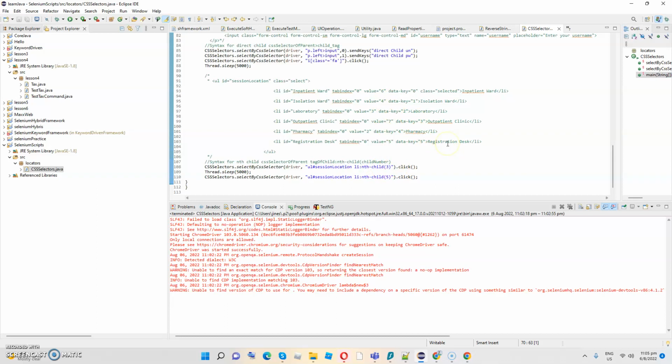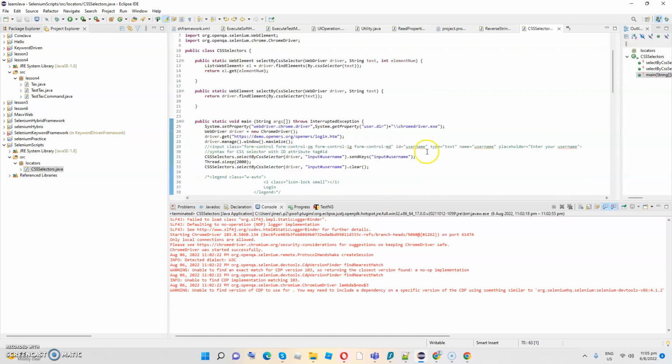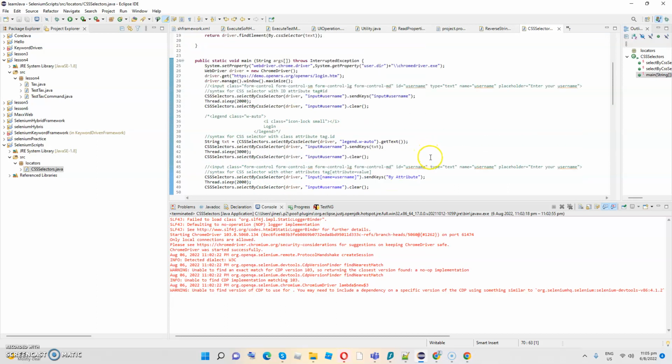So I will have this code uploaded to my same repository, so you can download it. I have given all the comments, so you can just go and practice how we can use CSSSelector to identify the locators.